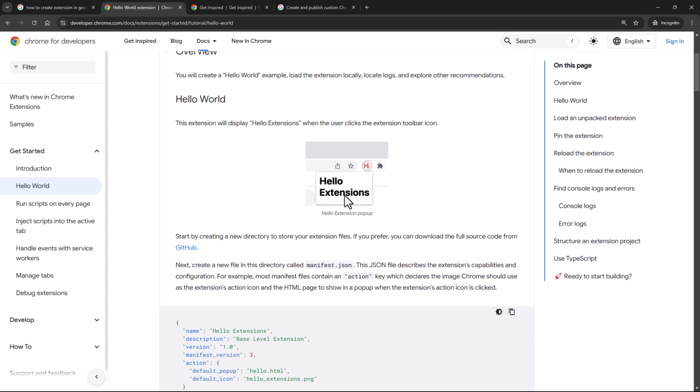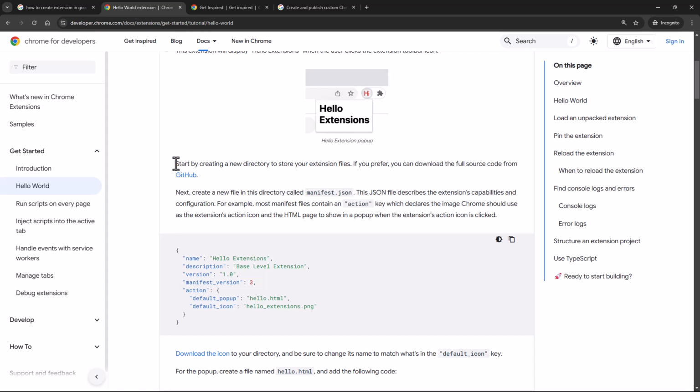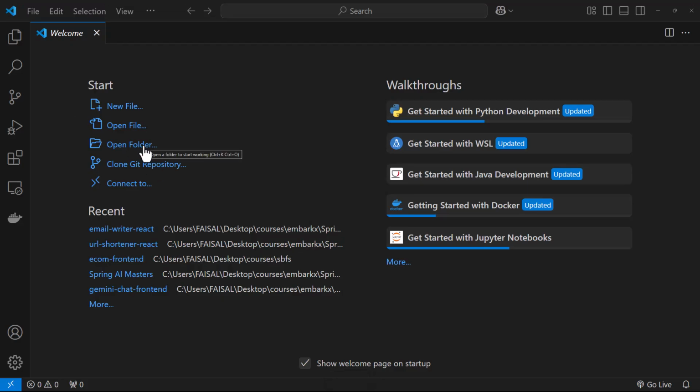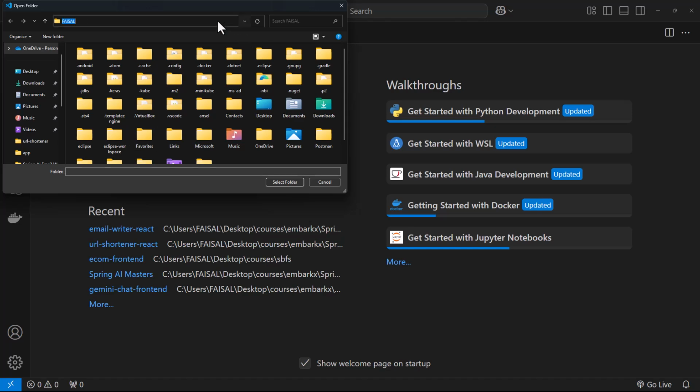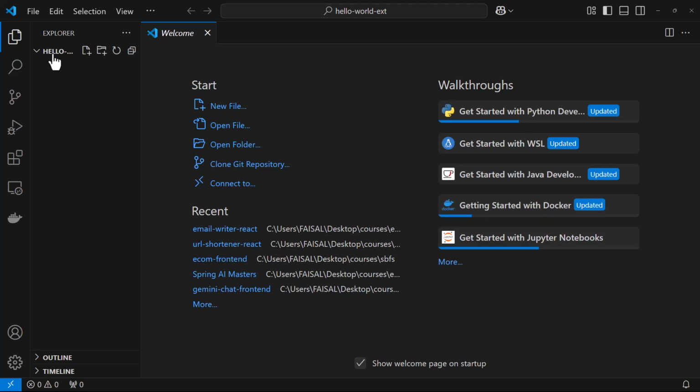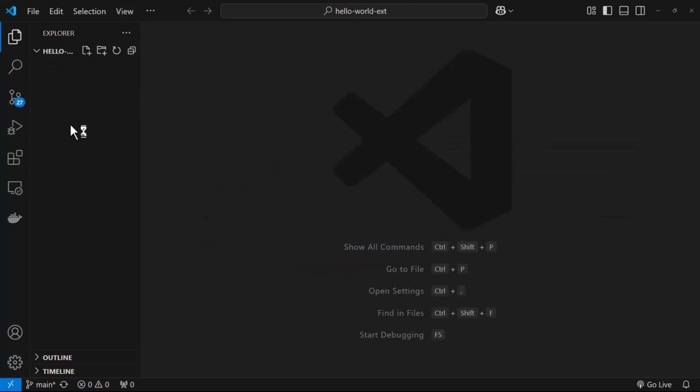Hello extensions. Okay, now here it's guiding us like what we need to do. So first we need to create a new directory for all our extension files. So I'll just say open folder over here, and I'll just navigate to this folder here, something like this, and I'll just say select folder. So this is just going to open this folder, and I'll just close this because we are going to create all the files over here.